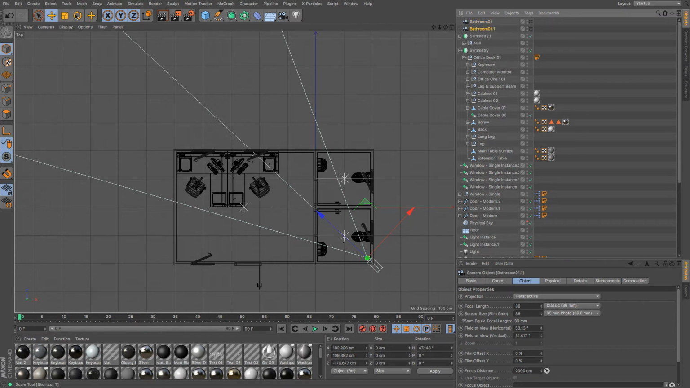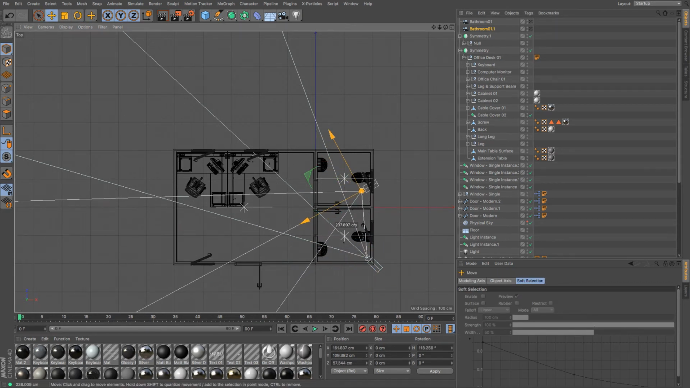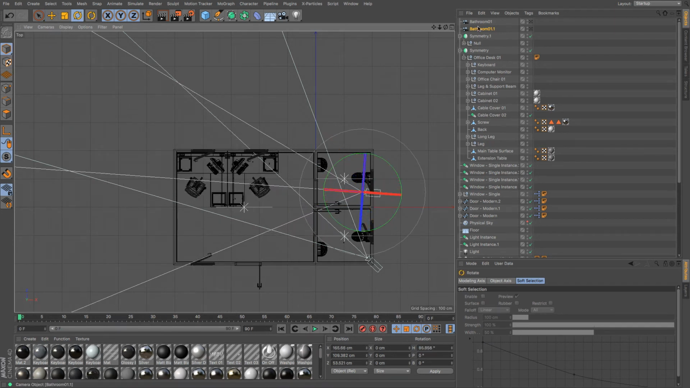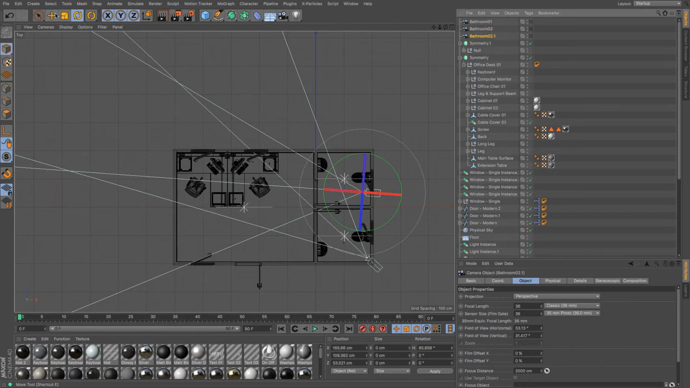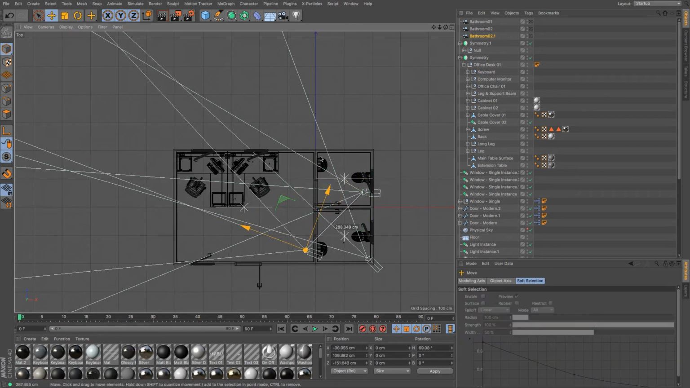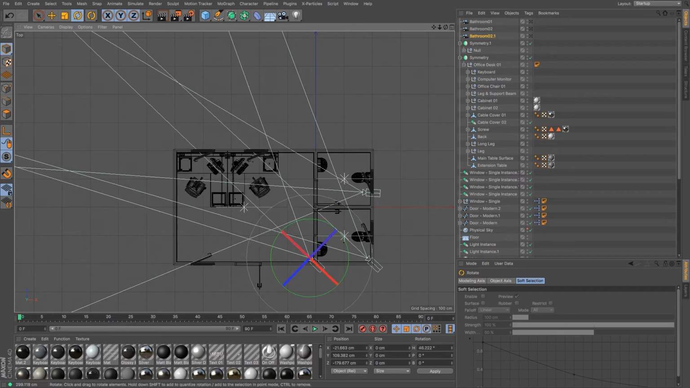So I'm going to make another one and then rotate and put that up there so that we can see what it looks like through that door. I'm going to call that bathroom 02. And then I'm going to create another camera, rotate it and put it in that corner so that we can see our office space from the inside.